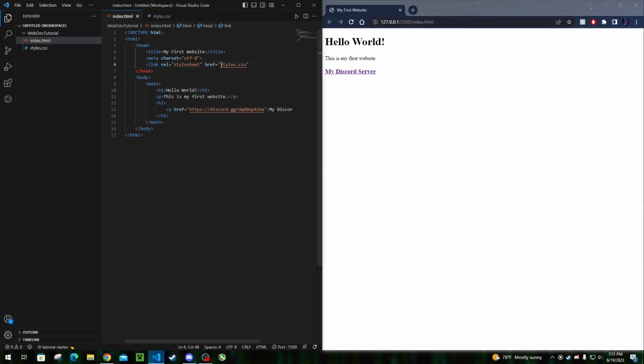Now, the reason why for me it's just going to say styles.css is because it's housed in the same folder. But if you have this anywhere else on your PC, you'll need to actually type in the directory for it, which might be c:/user/ whatever. So just keep that in mind, and it is case sensitive too. However, if you've been watching my channel for a while, we shouldn't really have to go over that again. But anyways, we have our style sheet linked.